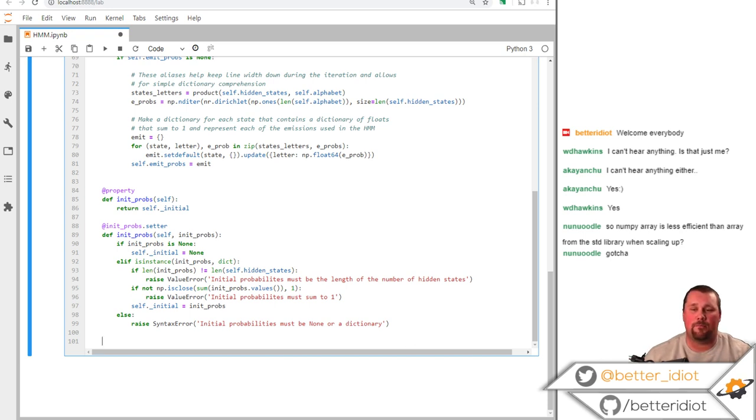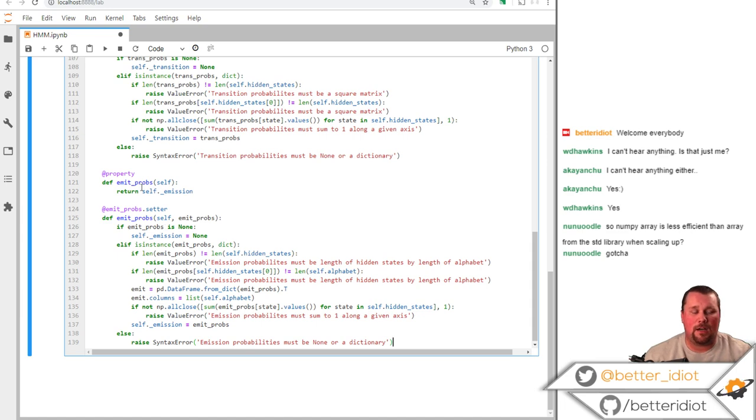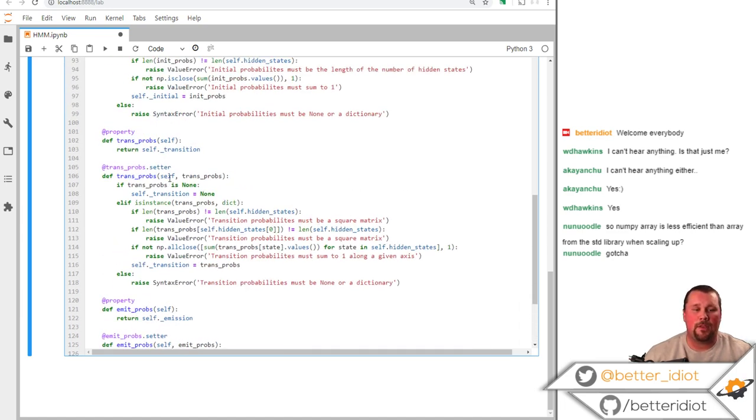I'm just going to copy and paste some other ones here just because we don't need to really go over this. You already have a lot of it as is. So these are all the same ideas, emission probabilities, transition probabilities. And the idea here is, again, we're just checking to see if the user gave us a dictionary, we want to make sure that the dictionary is a square matrix. So we're checking to see if the length of the dictionary is the same length as the number of states. And then we check to see if the interior, the next item of the dictionary, whatever it is, is the same length. So again, this is just us making sure that they're the same sizes.